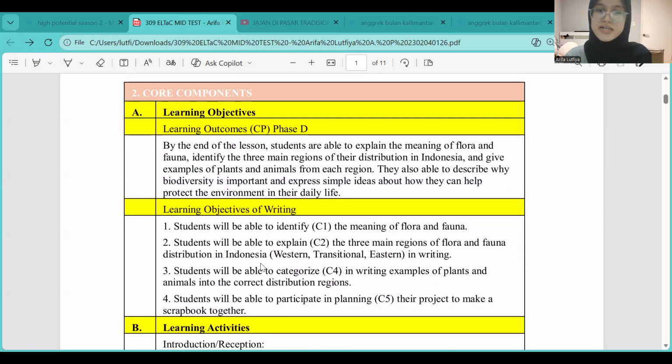Here are the learning objectives. The first one is the learning outcomes for phase D. By the end of the lesson, students are able to explain the meaning of flora and fauna, identify the three main regions of their distribution in Indonesia, and give examples of plants and animals from each region. They are also able to describe why biodiversity is important and express simple ideas about how they can help protect the environment in their daily life.